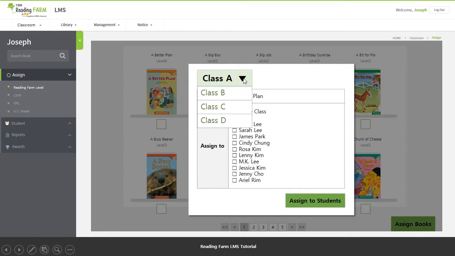You can move between classes to assign the book. If you choose Class A, a list of all the students from Class A will be shown. You can choose which students to assign the book to.